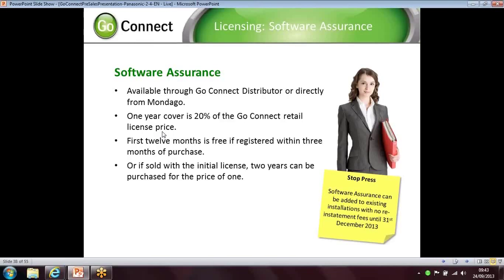The cost is, a 1-year cover is 20% of the retail license price. So once you've worked out everything that they want, whether it's Office or CRM, and whether they want mobile, etc., then you apply software assurance on those components that they purchase, 20% for each of those components as well. Two possible options: the first 12 months is free if they register within the first 3 months, and then they start paying in year 2. Or if they purchase at the time of the initial purchase, then they can purchase 2 years of the software assurance for the price of 1. So essentially, those two last bullets are the same thing. They can have 2 years worth of cover for the price of 1.